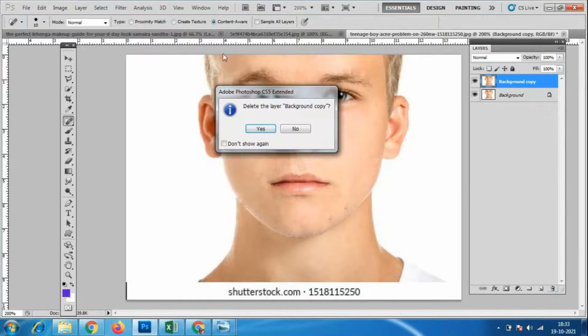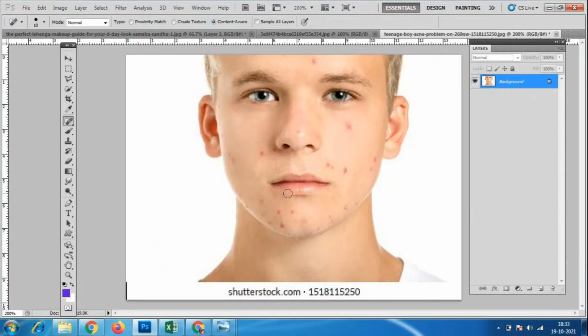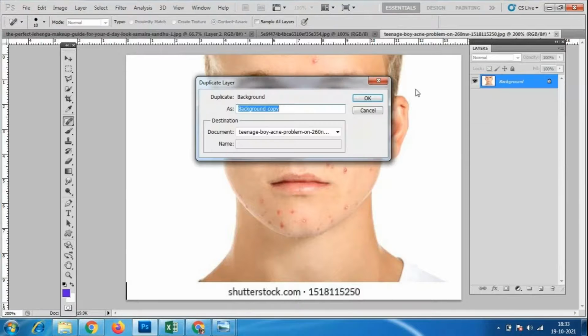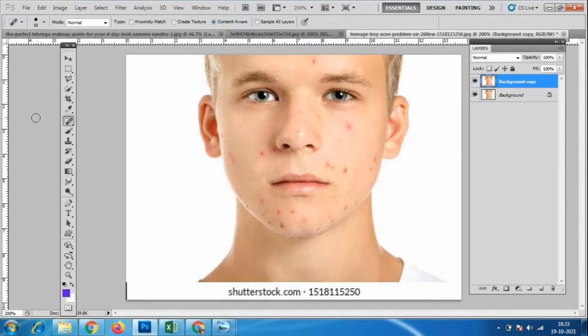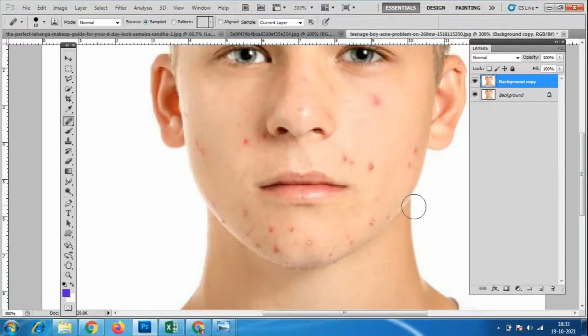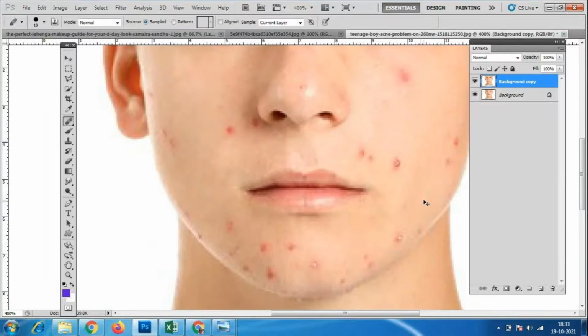I'll show one more method. So I'll take the same image, and I'll take a duplicate copy of this layer again. The next tool is the healing brush tool. So this method is different. So how do we use this healing brush tool?